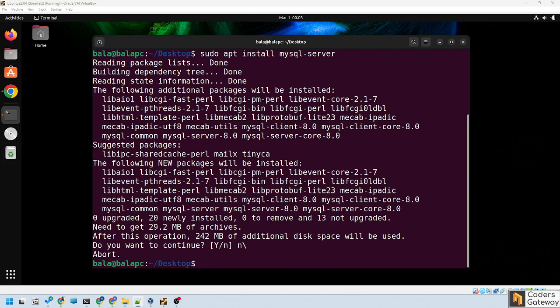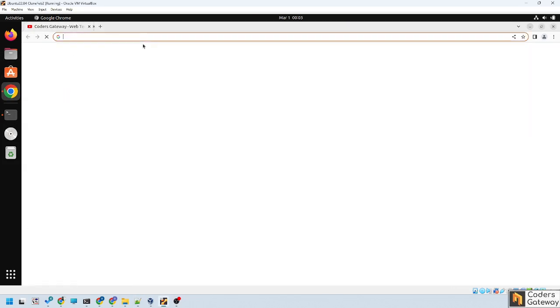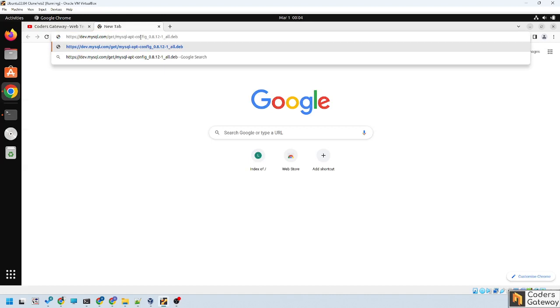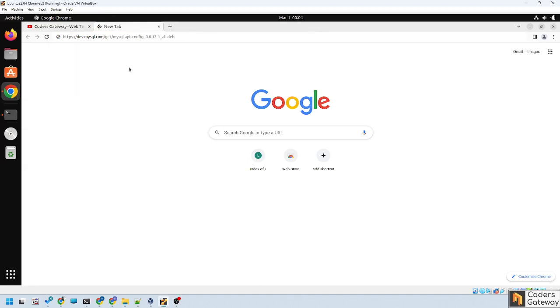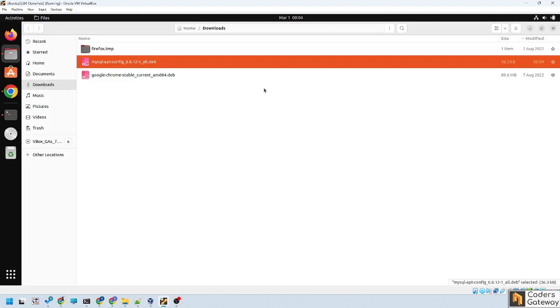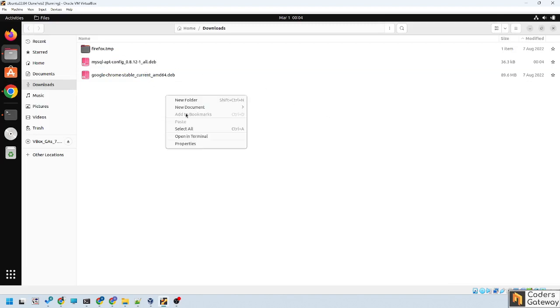Please go through that. First of all, you have to get this MySQL apt config file from online. This is a URL to get that configuration file of MySQL. Either you can download it through the browser, or you can download through your command prompt. I'm in the terminal, so here I'm downloading the file.